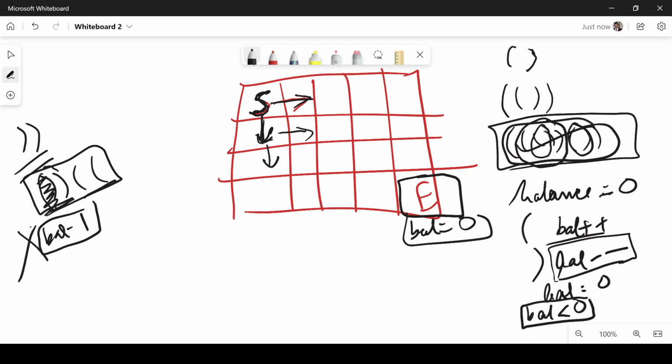So as discussed, from the starting index we can either move right or in the down direction. We can keep on updating the balance value. So increment if it's an opening brace, decrement if it's a closing brace, and just keep track of what are the cells that we have already visited. We can do that by using a boolean array or something like that.